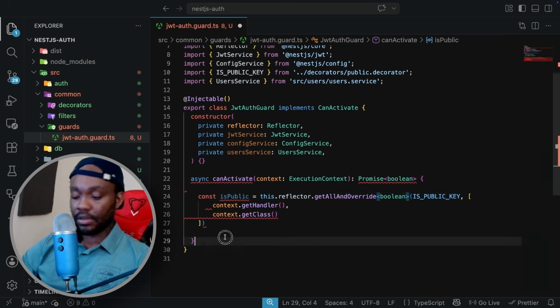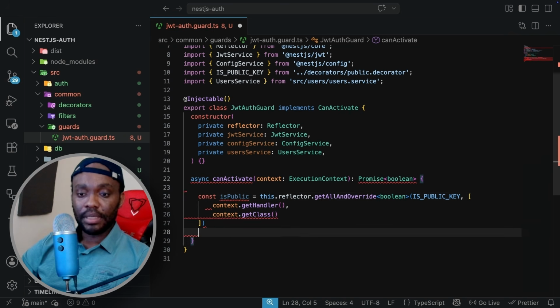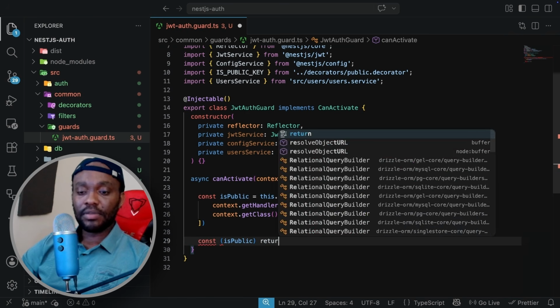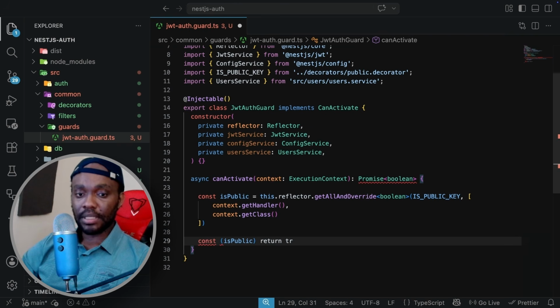So now we're going to check if this is a public route. If it's public, we are going to return true. Basically, if the route is public, we are going to skip the JWT validation entirely, and we are going to return true. Okay, so this is meant to be if.